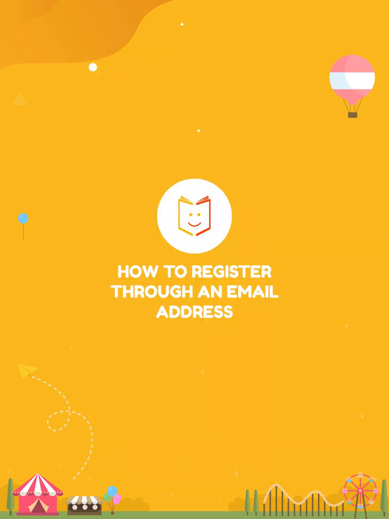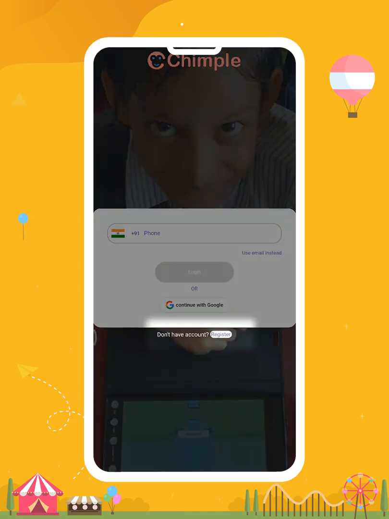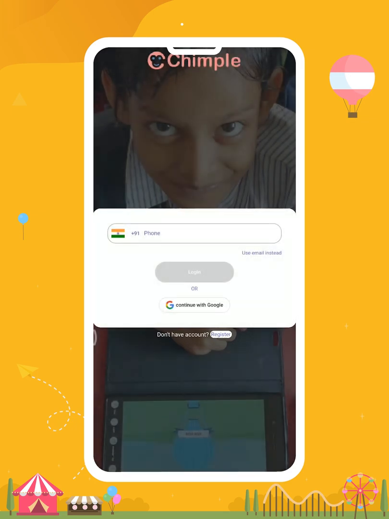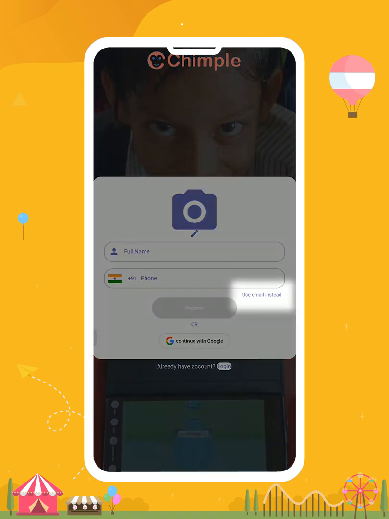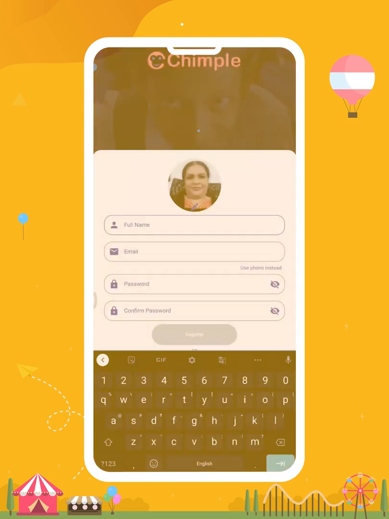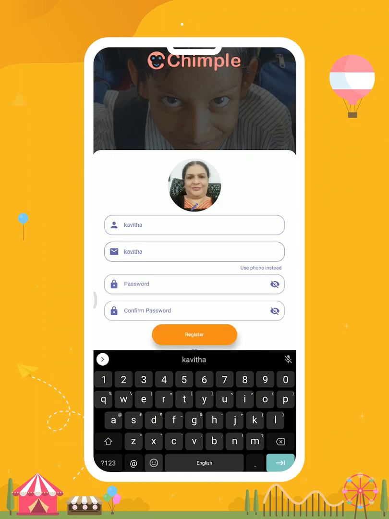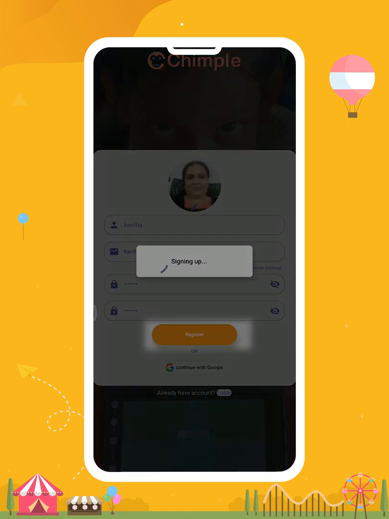Another method to register and create a teacher account is through email address. On the landing screen at the bottom, there is a button you will see, Don't have an account. Click on Register. On the screen, right side below the phone number, you will find Use email instead. Click on it. The screen shows the option of entering necessary details, your email address, add the password, re-enter the password for verification and click on Register.